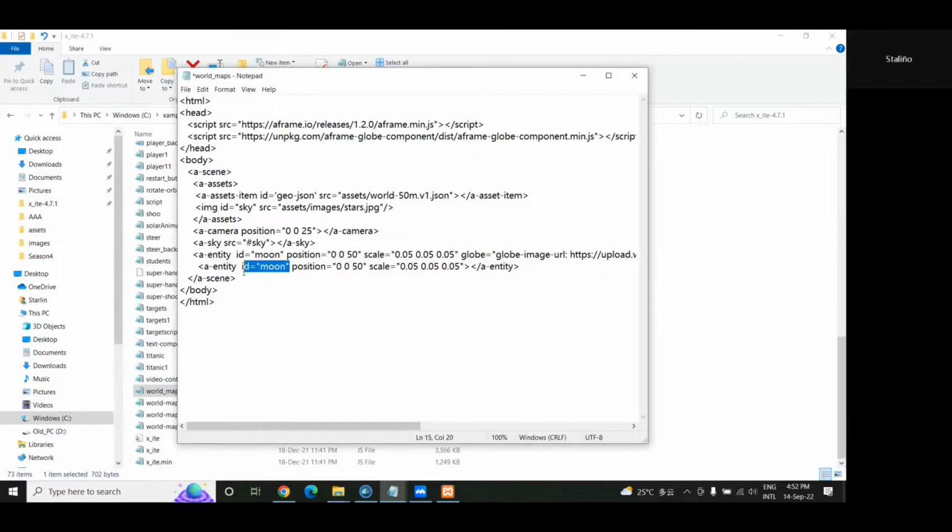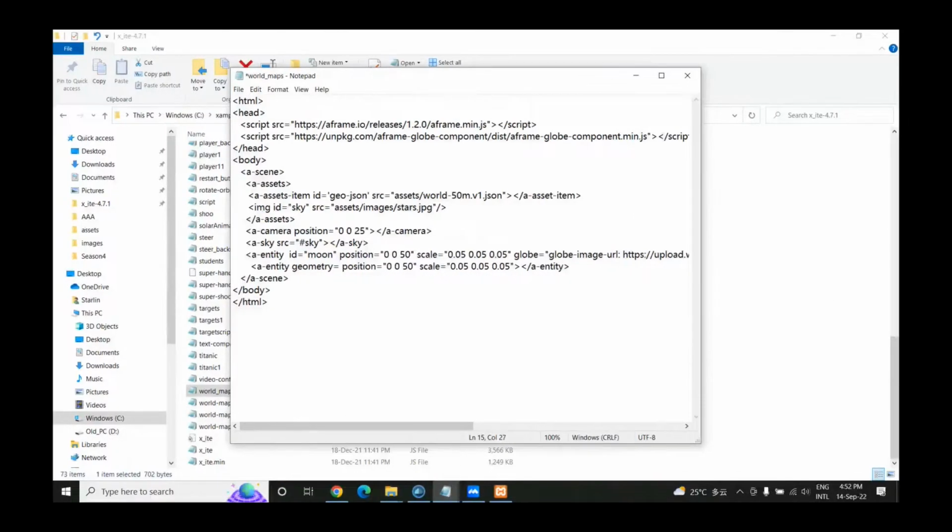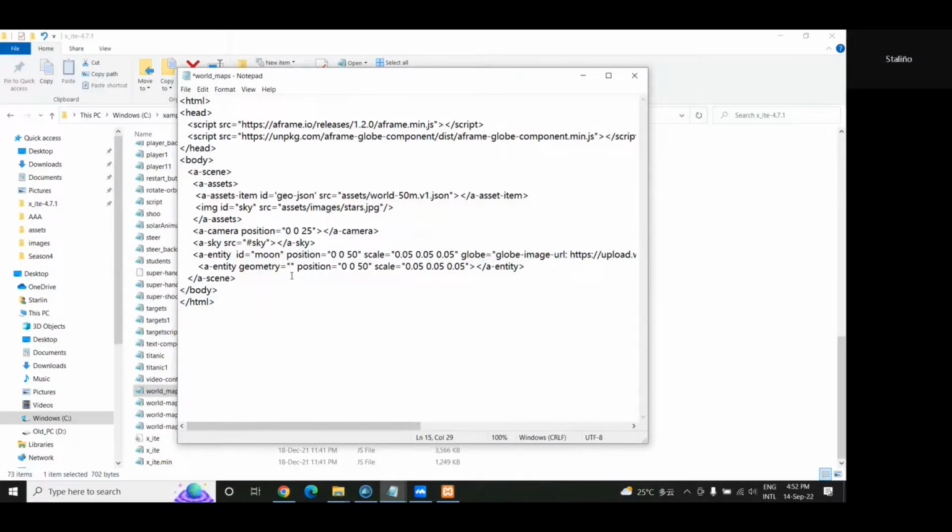I'm also going to remove the ID. We don't need the ID. And I'm going to say geometry. You can define a geometry in A-frame just by saying, inside an entity, geometry, and then you say whatever geometry you want. So in this case, we want a primitive geometry.